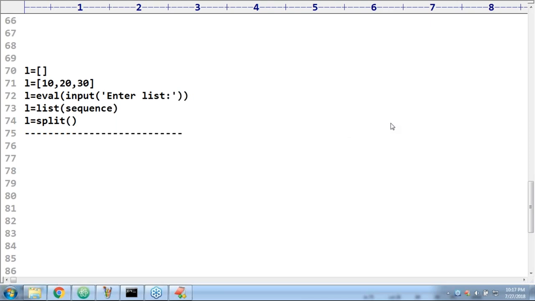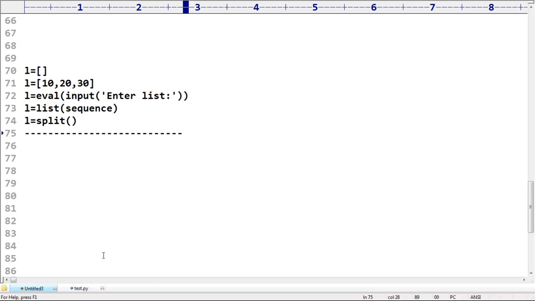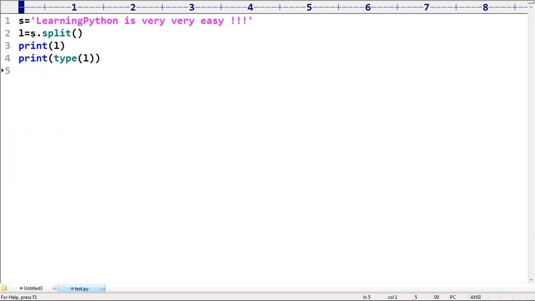Sir, does split always give a list as the output, whatever the input type may be? No. If you want to call the split method, it should compulsorily be a string. Are you able to understand? I'm calling the split method on which object? Yes, the object is always a string. You can split a string only. You can't split some other thing.